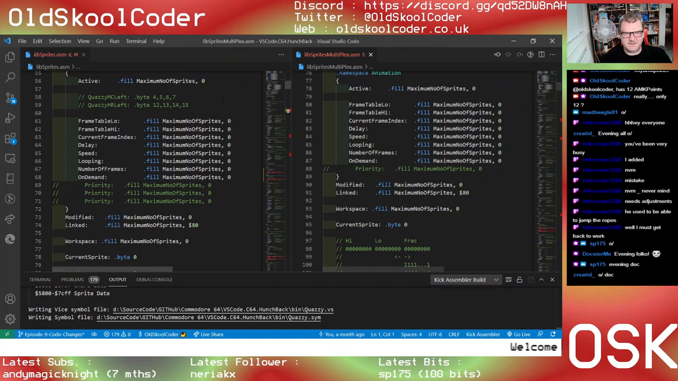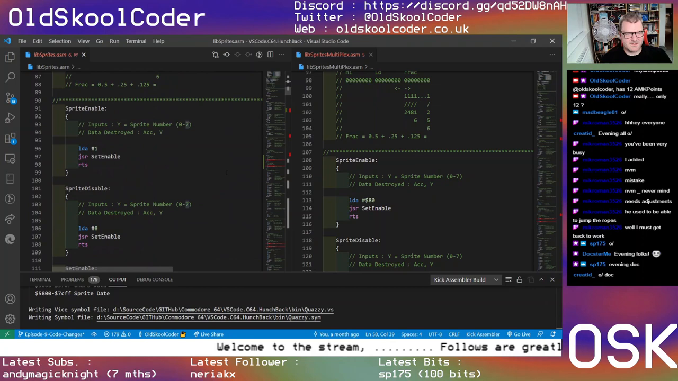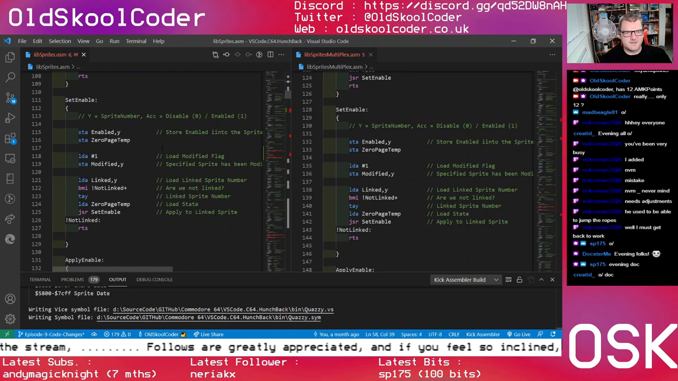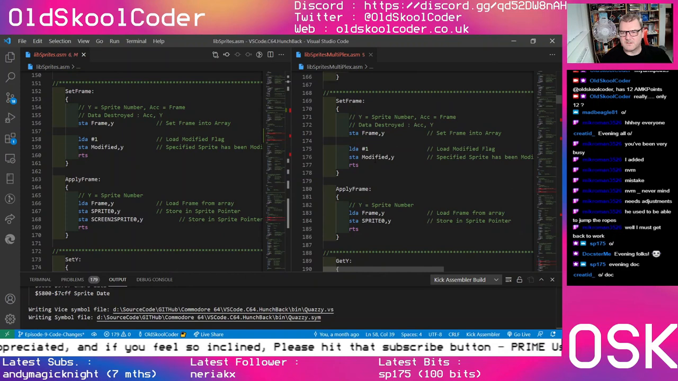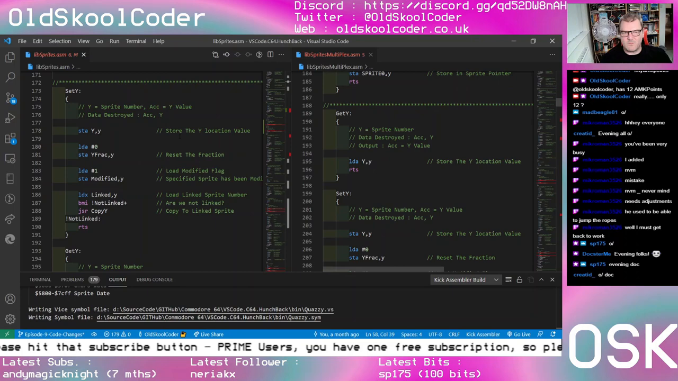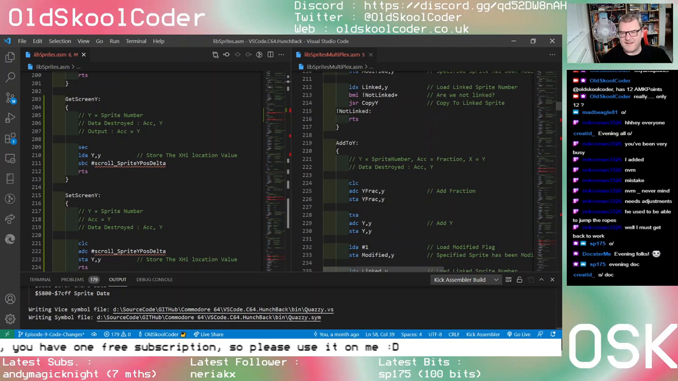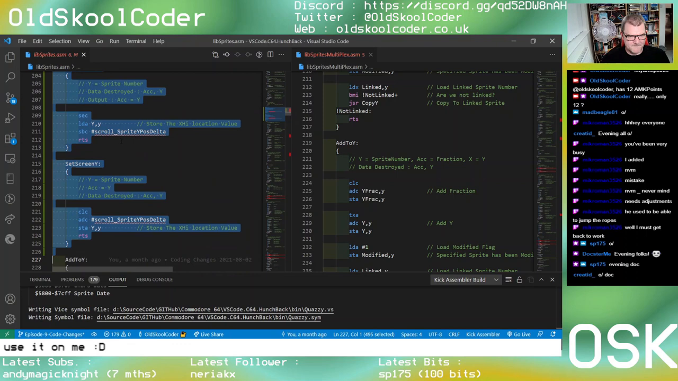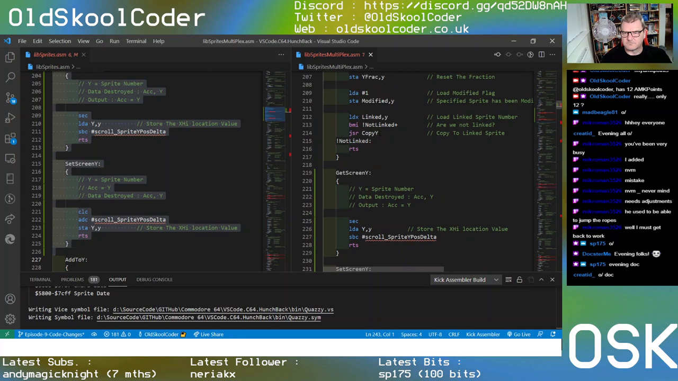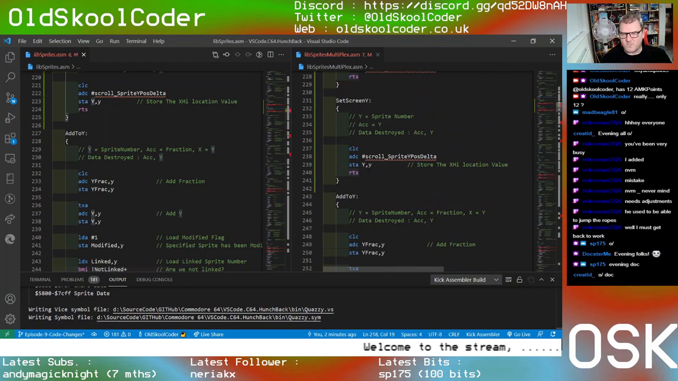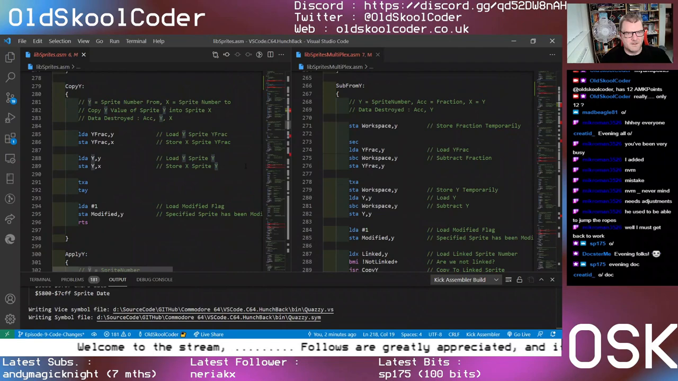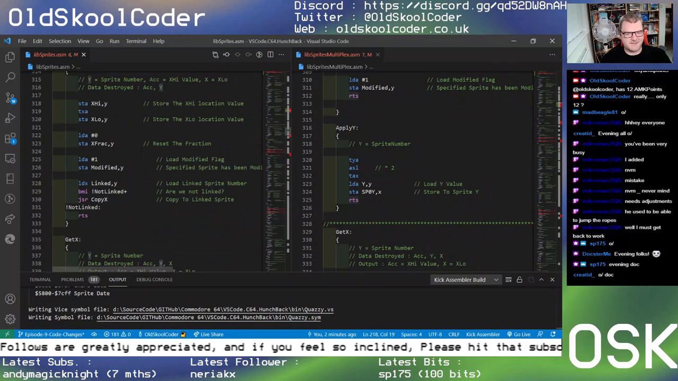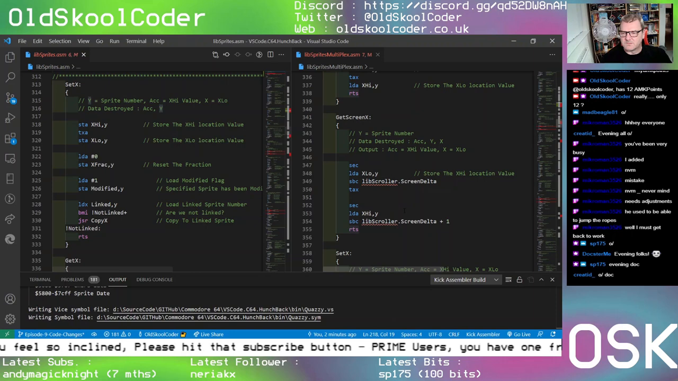So we've got active, set, enable sprite, disable sprite, set enable, apply enable, yeah. Set frame, apply frame, set Y, get Y, set Y. Oh, there they are. Wrong way around, that doesn't matter. Right, get screen white. Now these are not on, so we need to put these in. Now that's going to moan about that, but that's okay. Add Y, yeah. Sub from Y, yeah. Copy Y, yeah. Apply Y, yeah. Right, set X, get X, get X, set X. Two different ways of doing it.